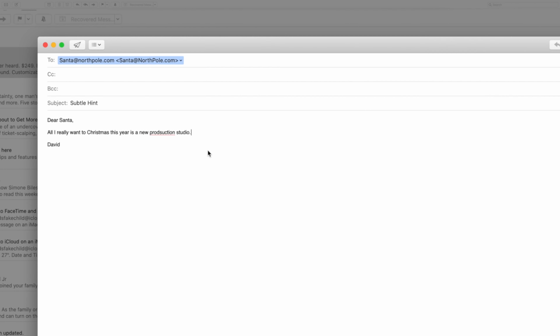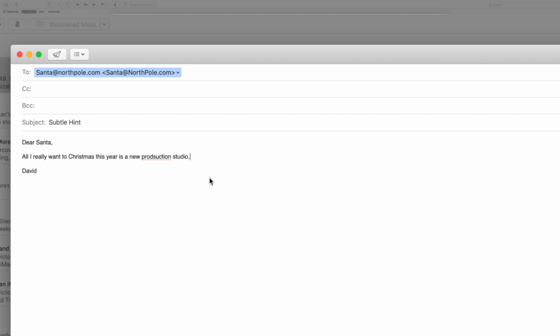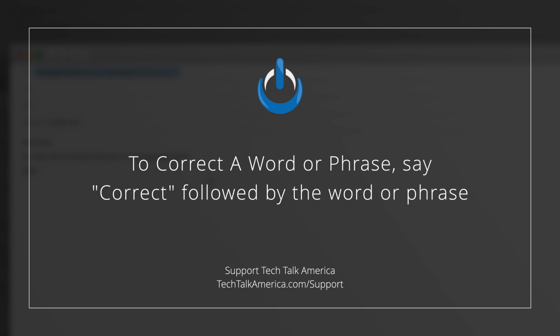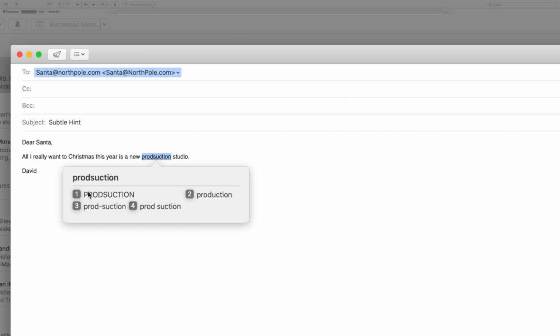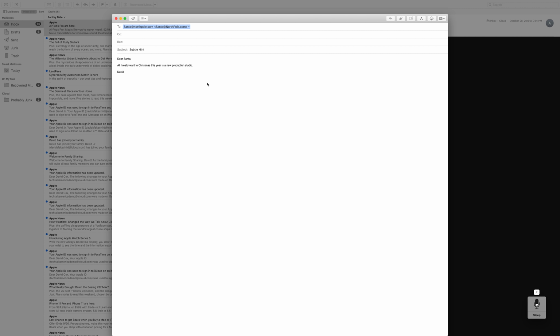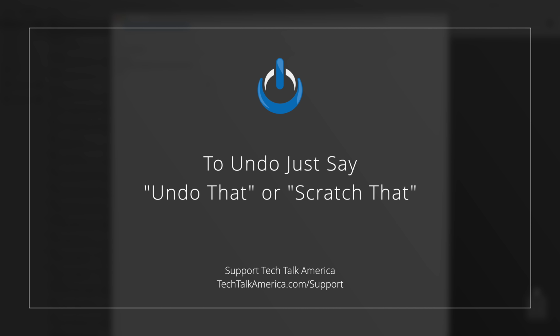Another useful command that I wanted to teach you is how to correct a word or phrase when dictation gets it wrong. All you need to do is say the word correct, followed by the incorrect word or phrase that needs editing. You'll then see a list of options that you can choose from just by saying the corresponding number. And finally, I couldn't end this lesson without mentioning that if you ever need to undo something, you can either say undo that or scratch that to go back a step.